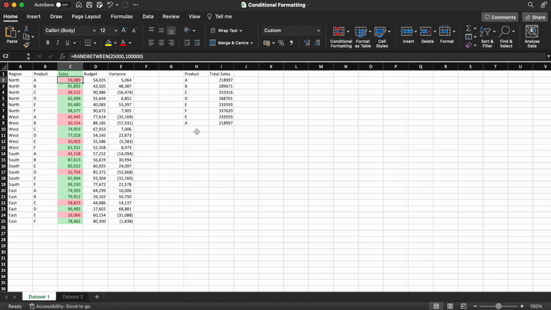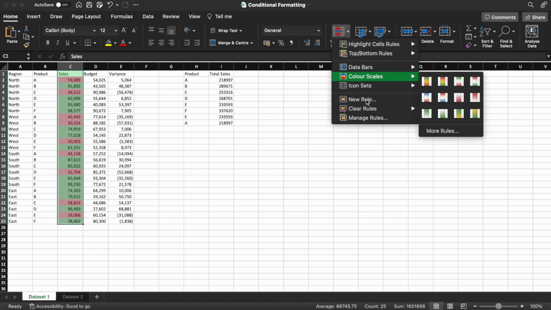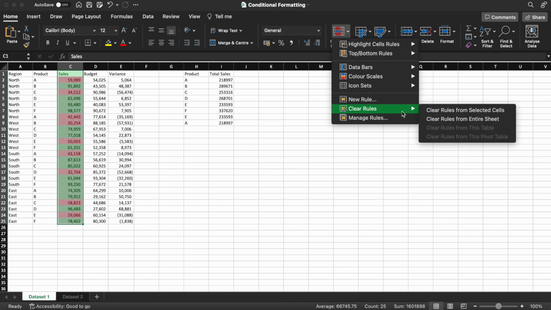Once you have applied the conditional formatting, you can also clear this formatting if you don't need it. For that also, what you need to do is select the range where your formatting has been applied, click conditional formatting, click clear rules, and either you can click clear rules from selected cells.